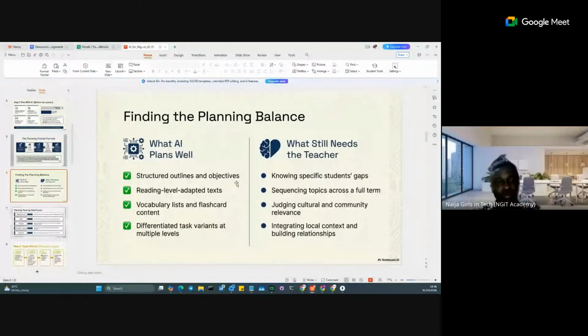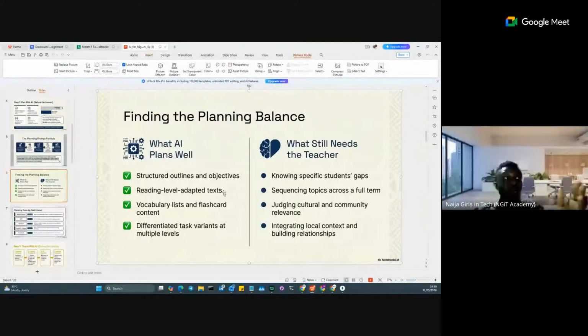If you provide enough context to the AI model, just as we did, you would have a well-structured outline and a well-structured objective. You would have reading level adapted text, just as we did, providing for different knowledge levels. Even you reading it alone, you'll be able to dish out that knowledge to the students without missing out on any one of them. The vocabulary list and flashcard content, and a differentiated task variant at multiple levels.